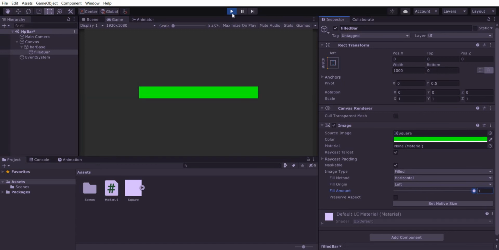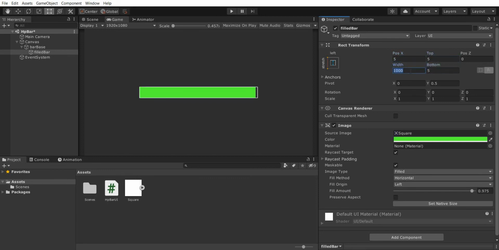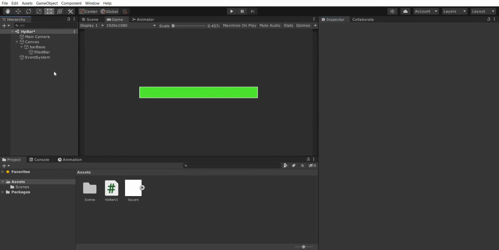Alright, since this is happening in the update function, let's do one more thing, which is basically move it by 5 and 5 and 990. Now that should give us a perfect HP bar. I mean, it already looks good. You can use it in one of your games. So that's basically how you create an HP bar that changes its color based on the amount of health left. If you want to leave, you should probably go now.